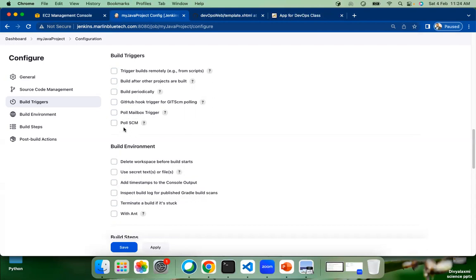And also we have this poll SCM. I'll show you from the basics, the poll SCM, then I'll show you the hook, then I'll go to the mailbox trigger. These three things I'll tell you; the other things are not required. One is the poll SCM. What is this poll SCM? Poll SCM means poll source code management.